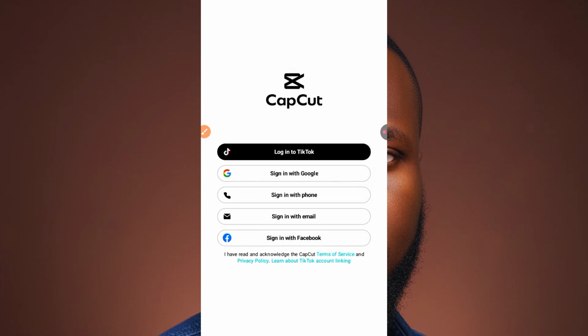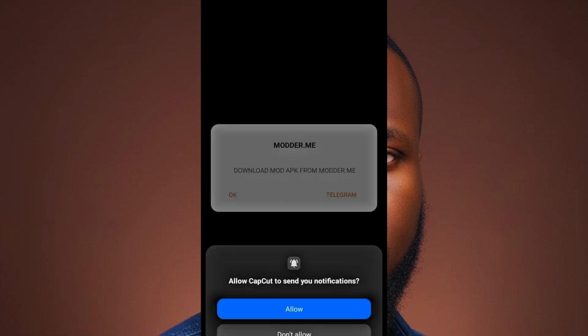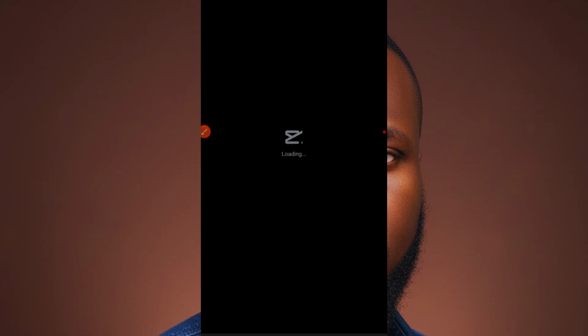Okay, then it's asking us to sign in. We're not going to sign in. Click cancel. We're not going to sign in to have access to this. No, don't send any notification. I don't need it. All right, so now we are good to go.